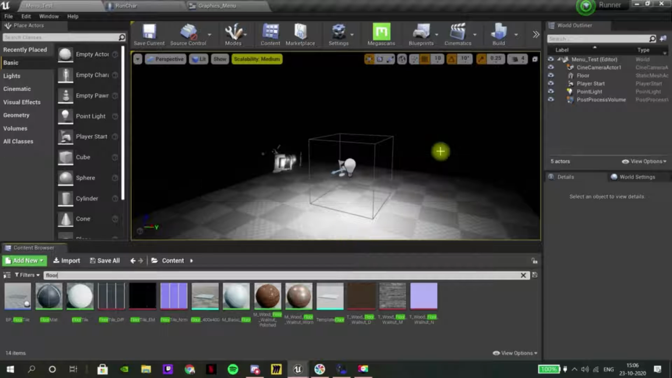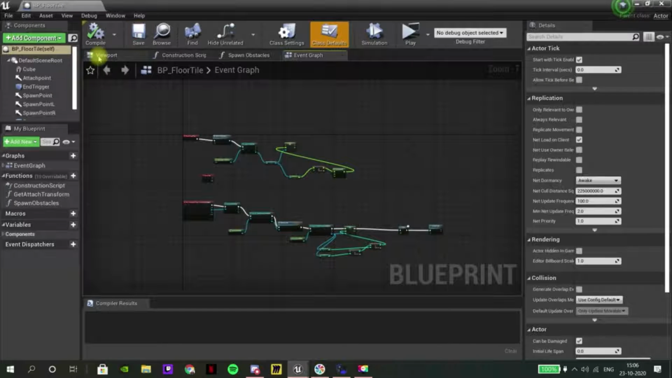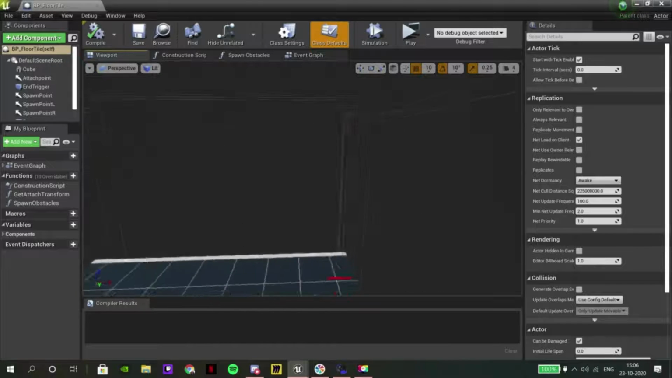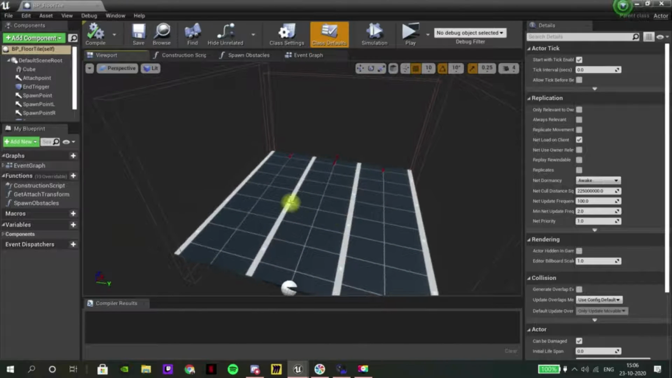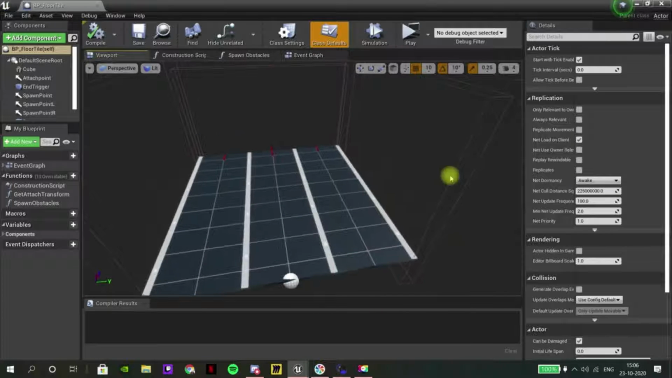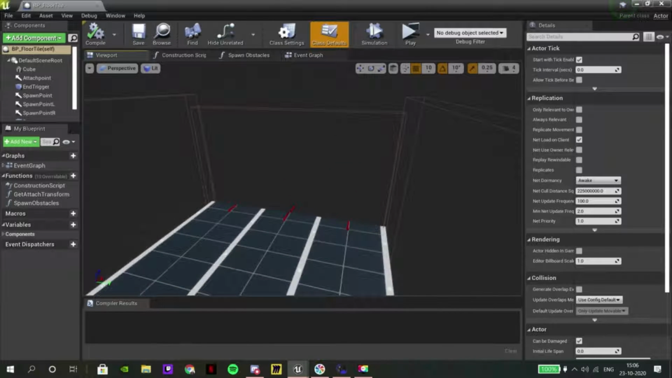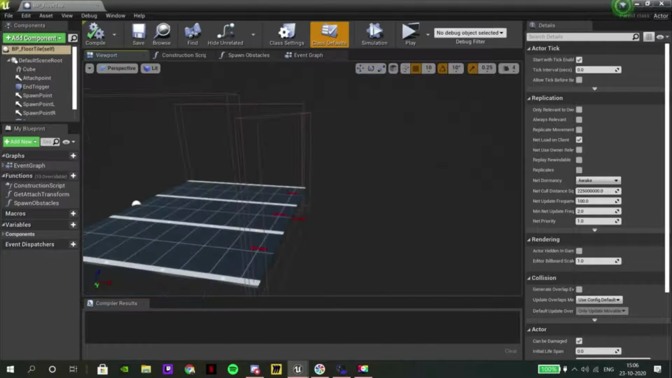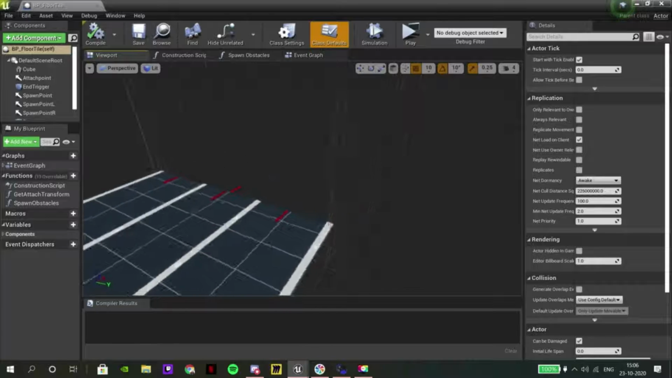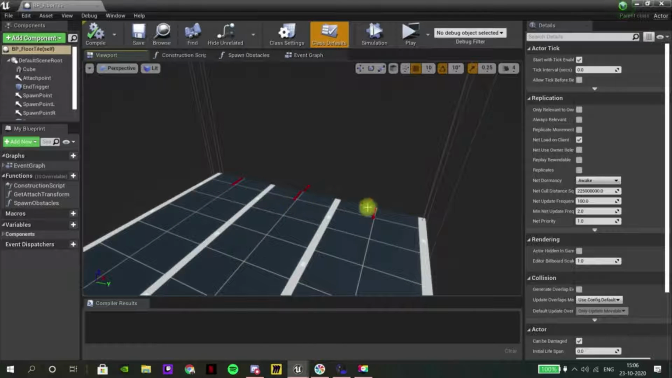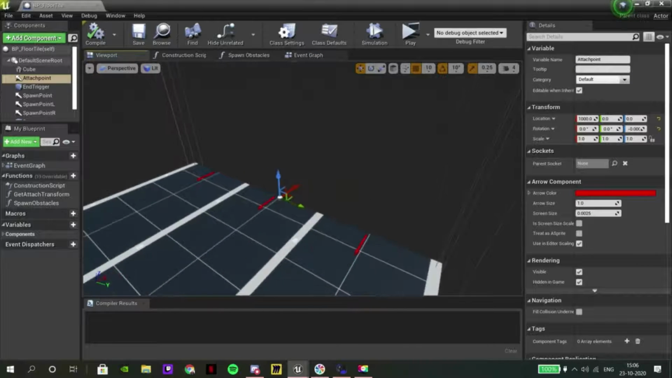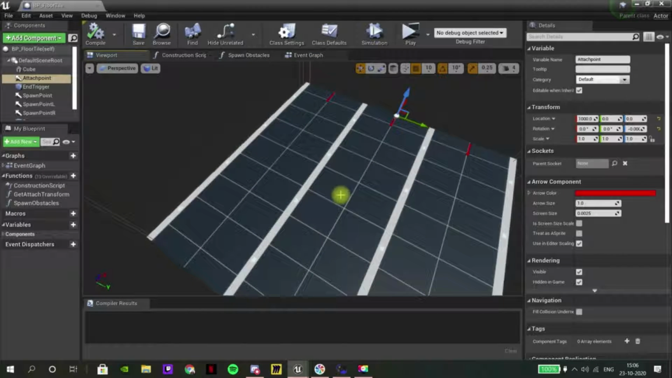So the basic logic I have used for it is, if we go into the viewport, we see there are collision boxes. The first one keeps the player in this zone, not letting him jump off the grid. The other collision box helps us spawn other tiles. These three arrows here are the spawn points for the hurdles, and the arrow here is a spawn point for the other tiles, which will be duplicated.